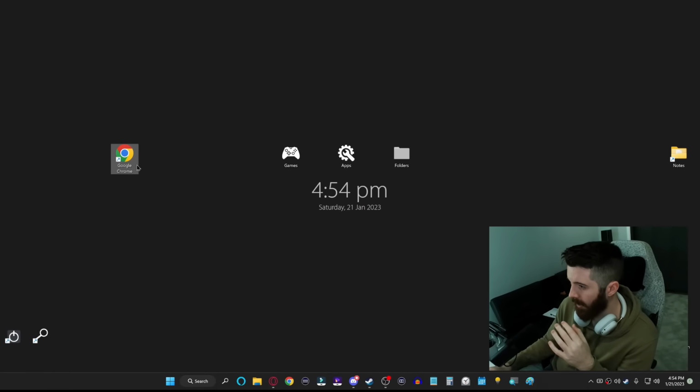Today, I'll show you how to remove that little arrow icon on your desktop shortcuts so that everything can look much cleaner. This will work for Windows 10 and 11. Let's get right into it. Okay, so starting from the desktop, we'll use this Google Chrome icon as an example.